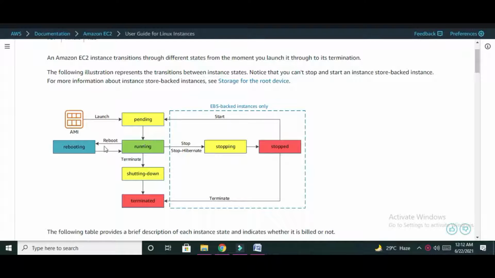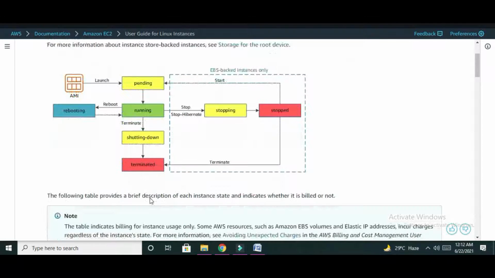From the running state, it either reboots or stops. When we stop it, it moves to the hibernate state and finally it is stopped. Otherwise, if we click on terminate, then the state changes to shutting down and finally it shows terminated.